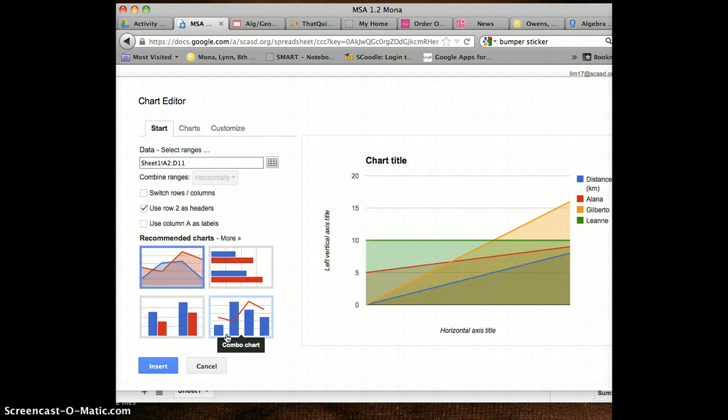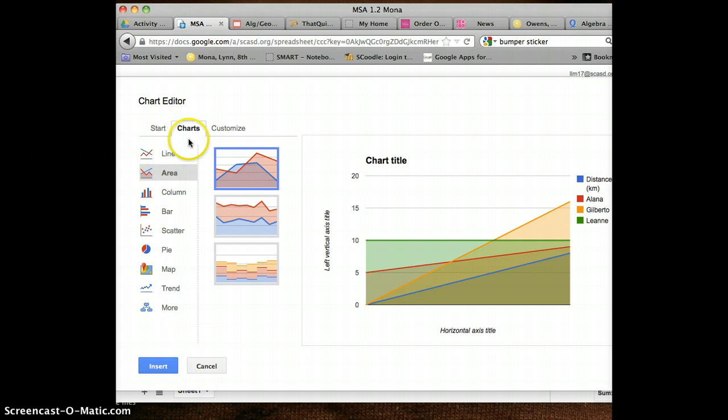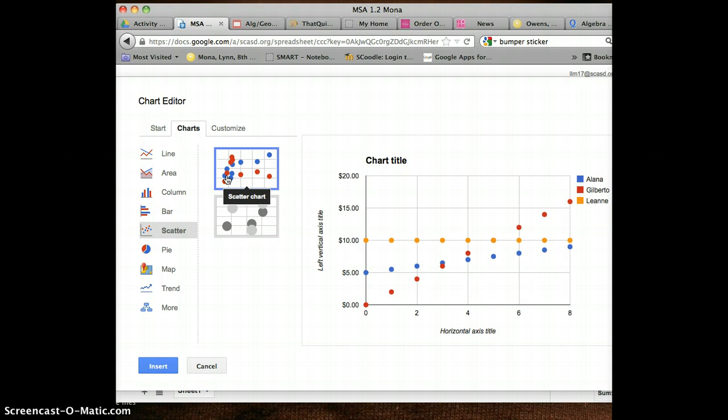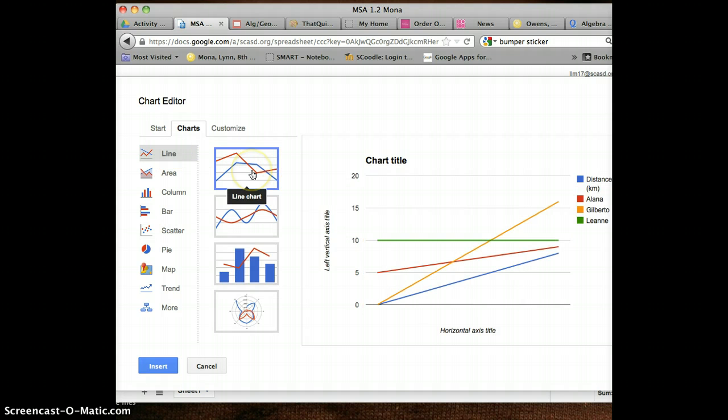Okay, we're going to insert a chart, and let's pick our graphs here. We want to select a scatter chart. Maybe a line chart would be better. What do you think? Now notice, let's select a line chart for this one. This looks about the best.